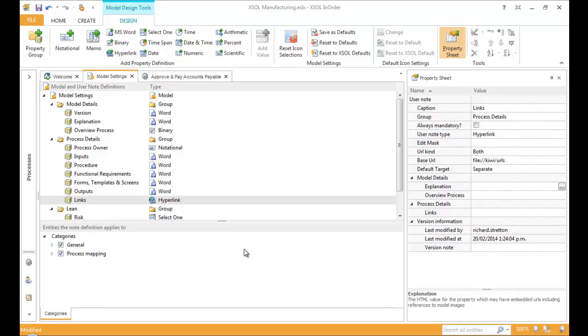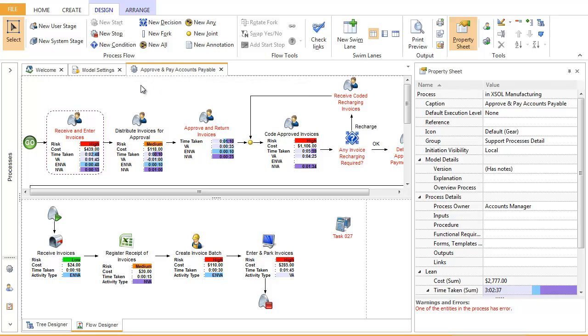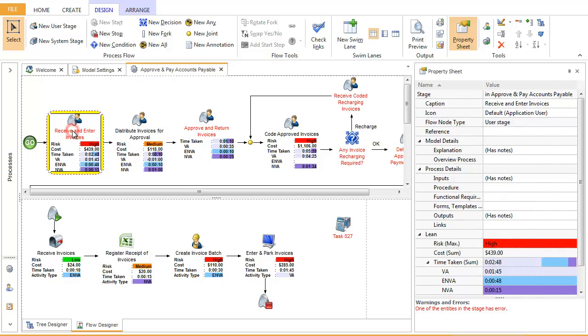Once your hyperlink user notes are defined, entering the hyperlink values is easy. If we move to our proven pay accounts payable process, I will add URLs to the first 3 stages. If I select Receive and enter invoices, in the properties we can see the links note.